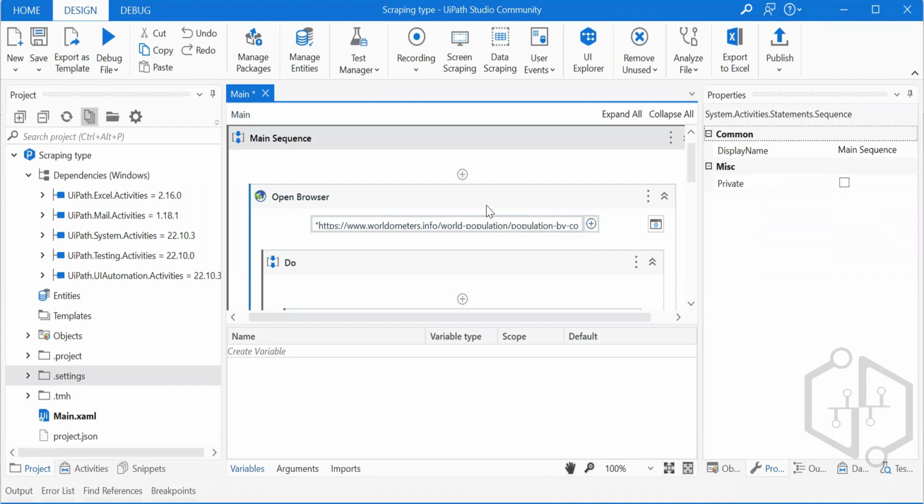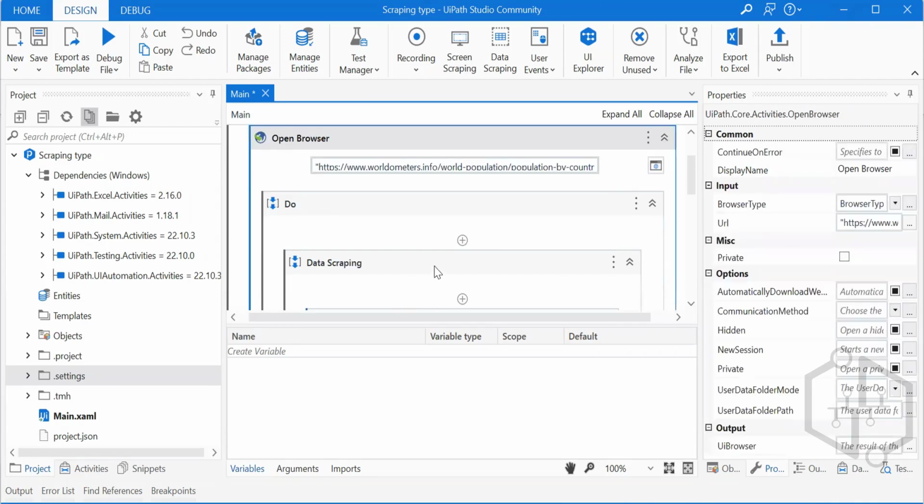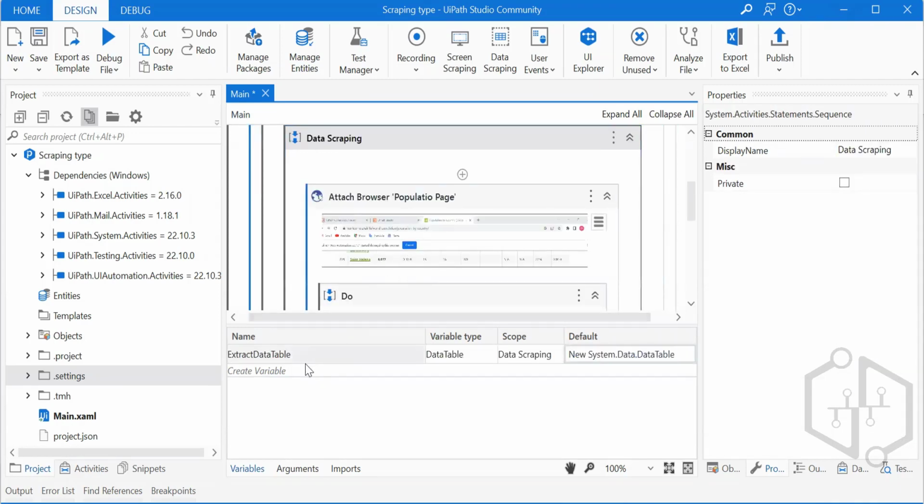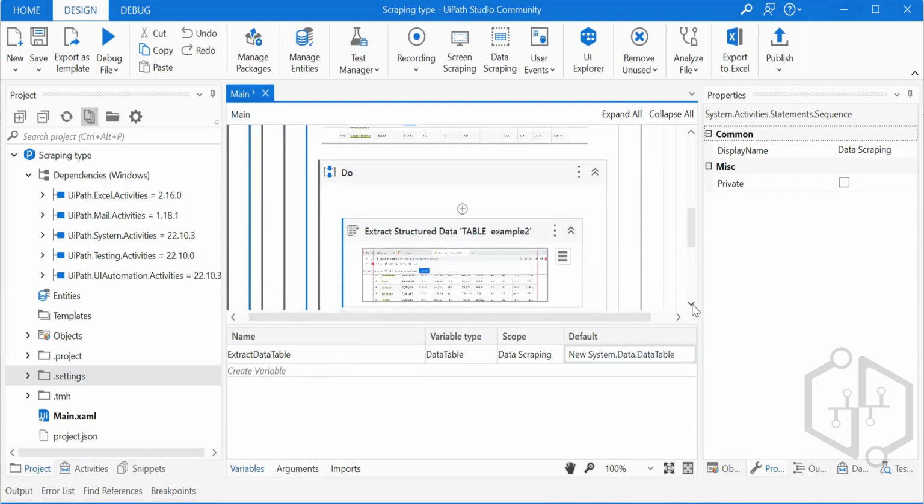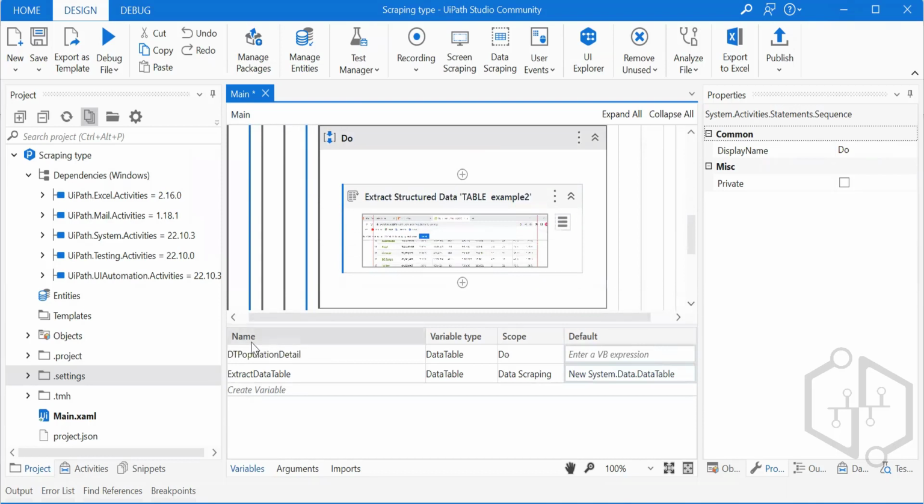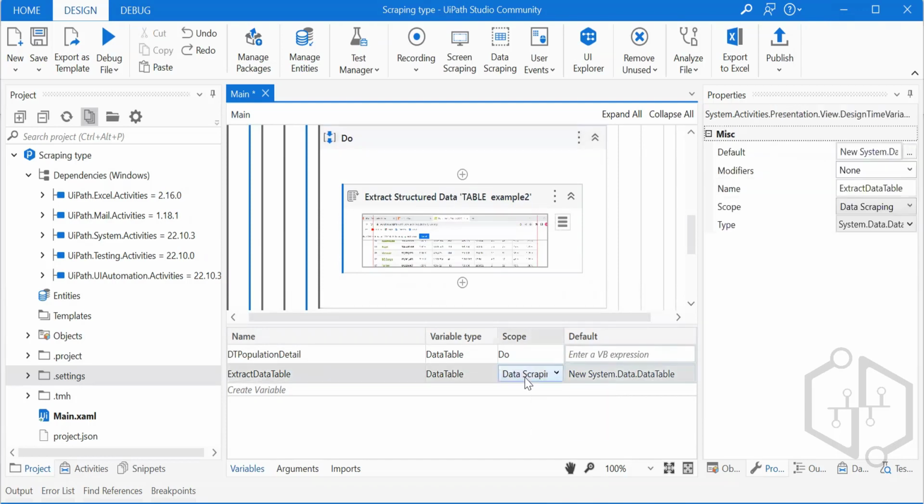So when I click here, I'm not able to see any variable, Ajit. Now here I can see ExtractDataTable. But when I go inside this Do scope, can you see both the variables? Yes. So you need to change the scope. Which scope am I changing? I will change it to Main Sequence.